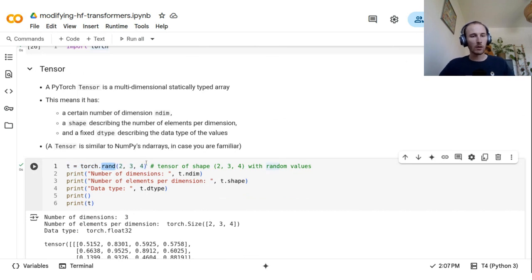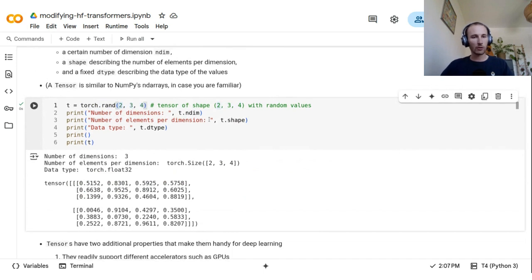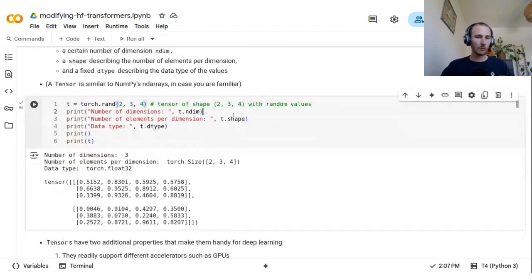For example, there's a bunch of different constructors for tensors, but we could initialize a random array using this constructor, torch.rand. And inside this constructor, we give the shape. So this means we have a three-dimensional tensor, which has two elements in the first dimension, 3 elements in the second dimension, and 4 elements in the third dimension. And let's run this cell and see what this looks like.